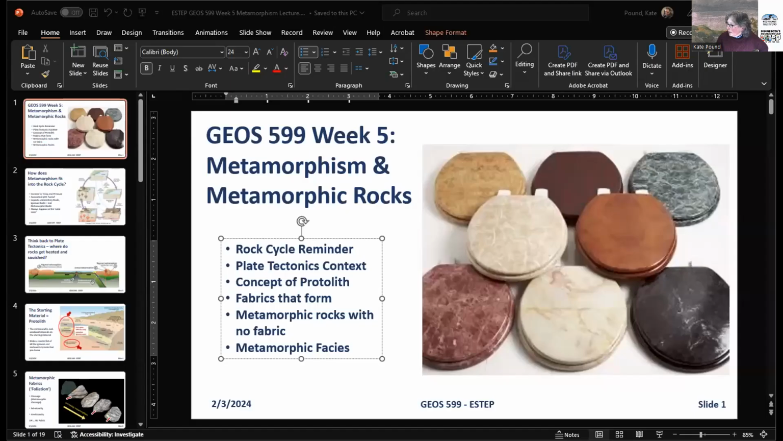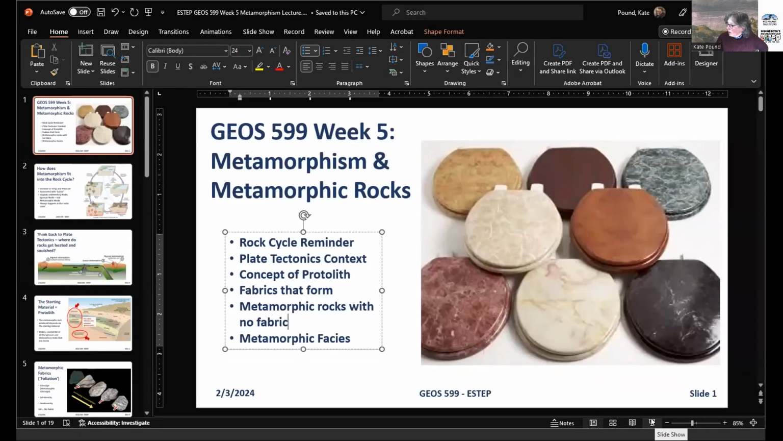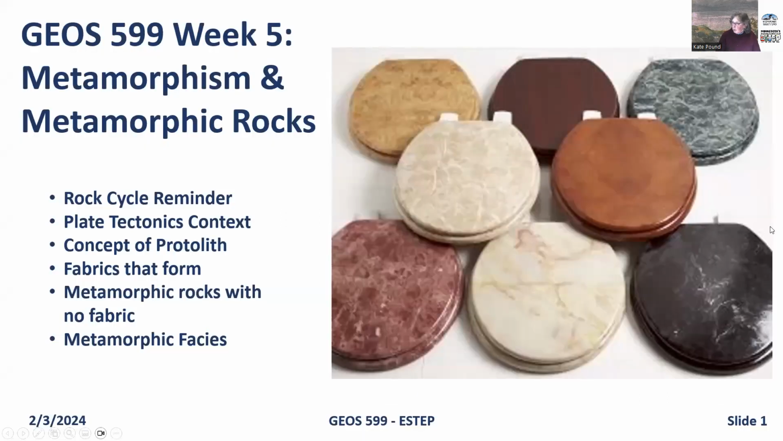So let me go to the screen. Just need to. Okay, so we'll get back to these toilet seats later. They're there for a reason.